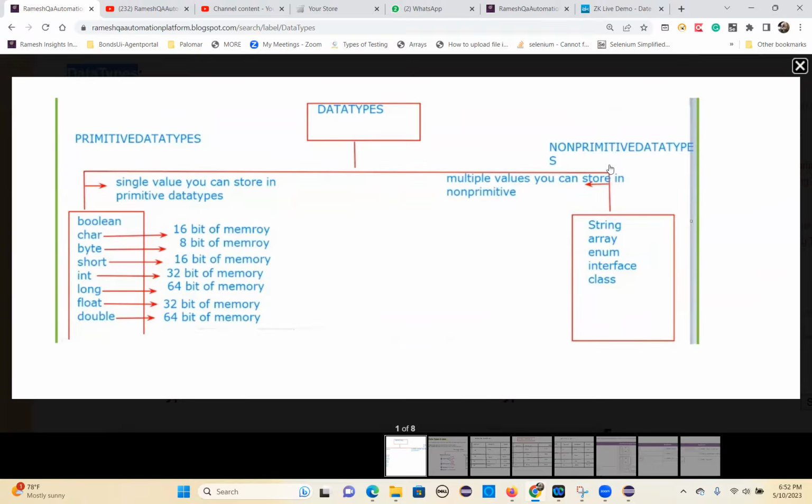But what are the non-primitive data types? String, array, enum, interface, class. Any class, any interface, any enum, arrays, string, all come under non-primitive data types. Data type doesn't mean only Boolean, char, byte, short, int, long, float, double. In Selenium, in most cases you will use only non-primitive data types. You will very rarely use the primitive ones. You will use these concepts in the WebDriver.